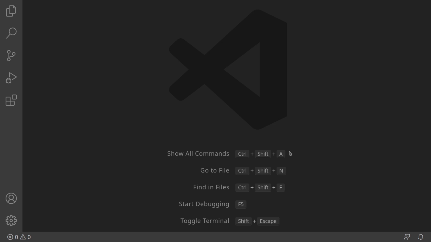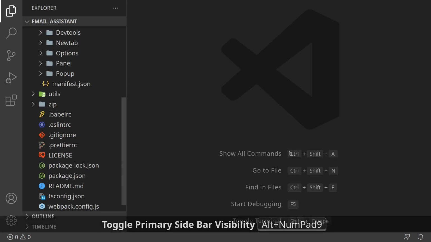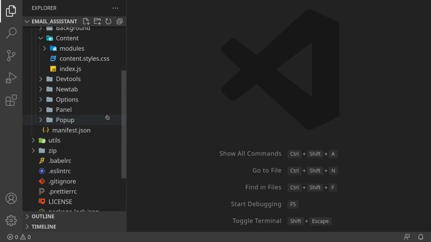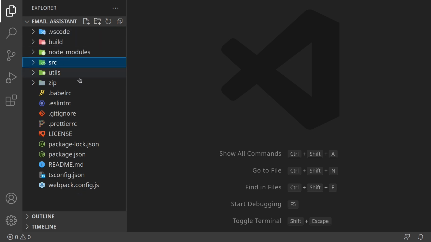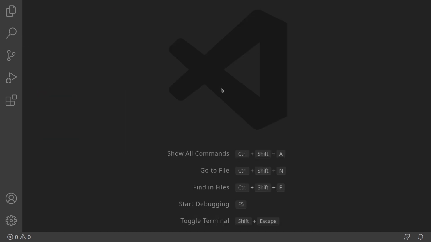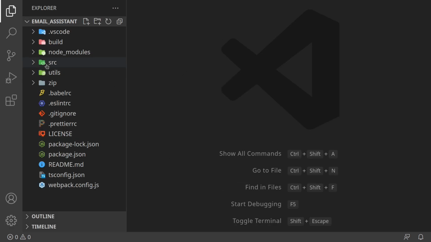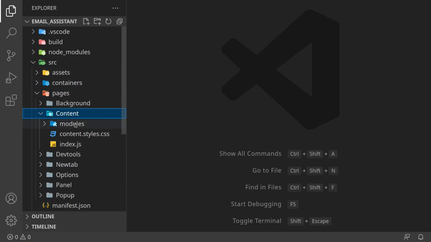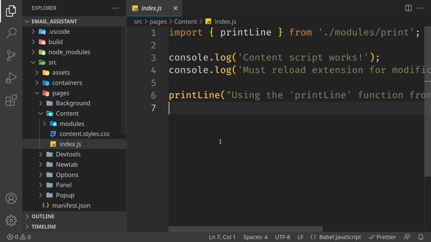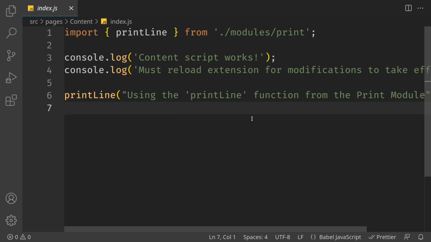Because Gmail is loaded in multiple phases, doing this is going to be a little tricky, because our content script code will execute once and immediately finish. Let me show you what I mean. Let's open the content scripts file, which is inside the source/pages/content directory. I'm going to delete the existing code.